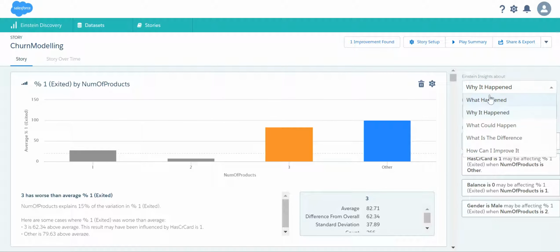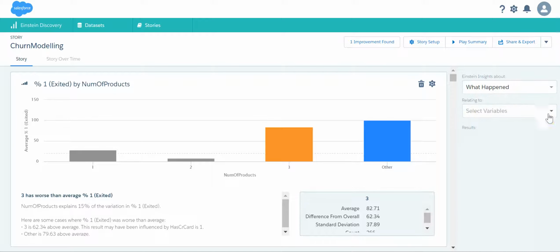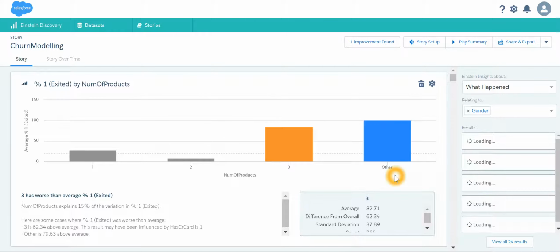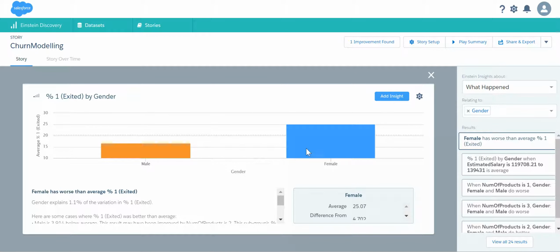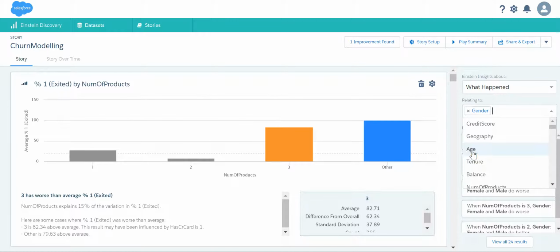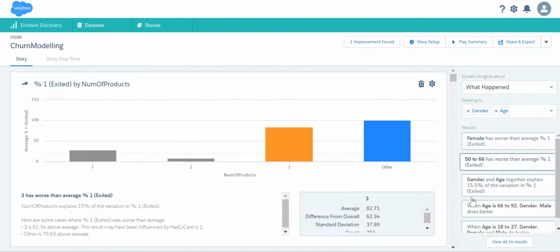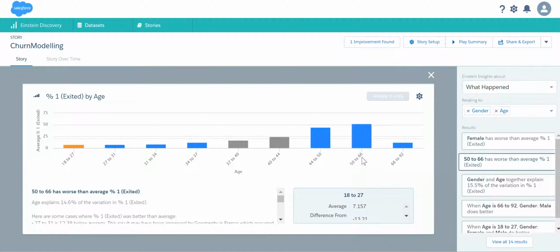Now, if I want to go back and look at the effect of gender on the exit, it tells me that as compared to males, females are more likely to exit. And if I now want to look at it in combination with age, it tells me that people in the age group of 50 to 66 are more likely to exit as compared to people 18 to 27. This is an important insight which tells us we probably need to concentrate more on the people in this age group.